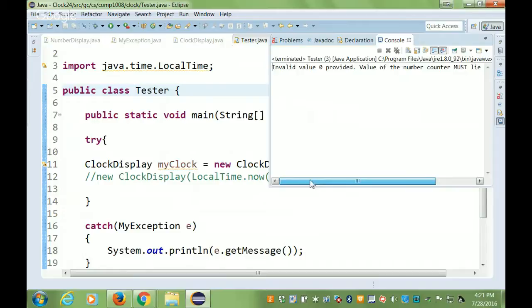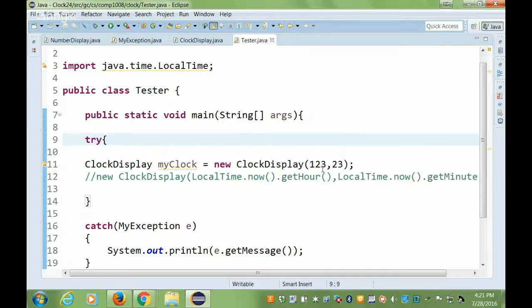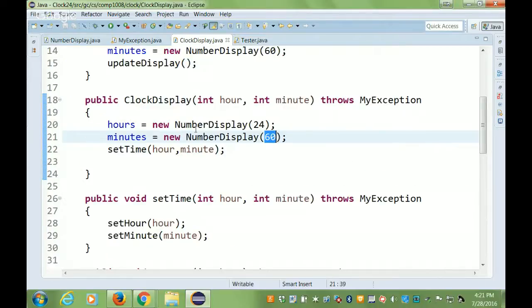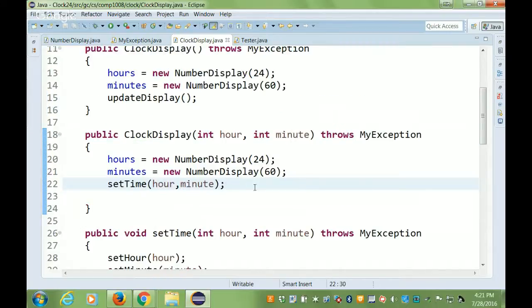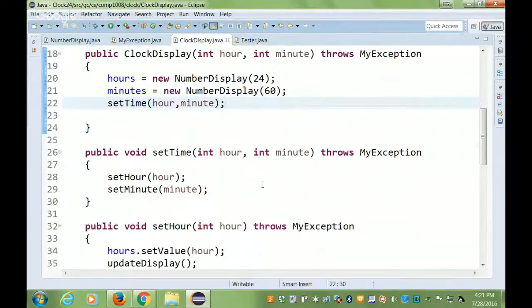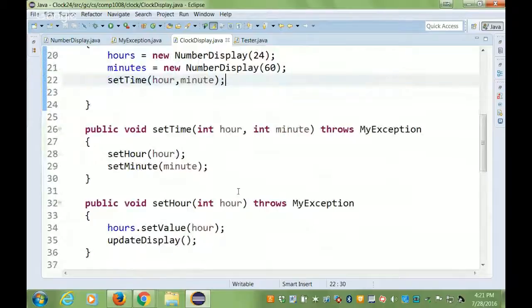Notice my error is wrong. Invalid value 0 is provided. Value of the number counter must lie between 0 and -1. Something is not right. Okay, so what is happening? Clock display constructor is being called. Constructor calls the first and the second one. And set hour and minute. Set hour and minute is calling set hours.